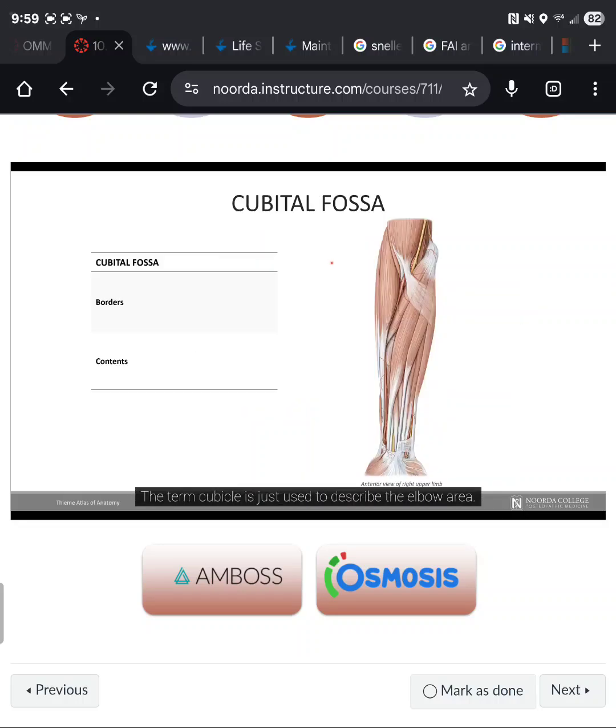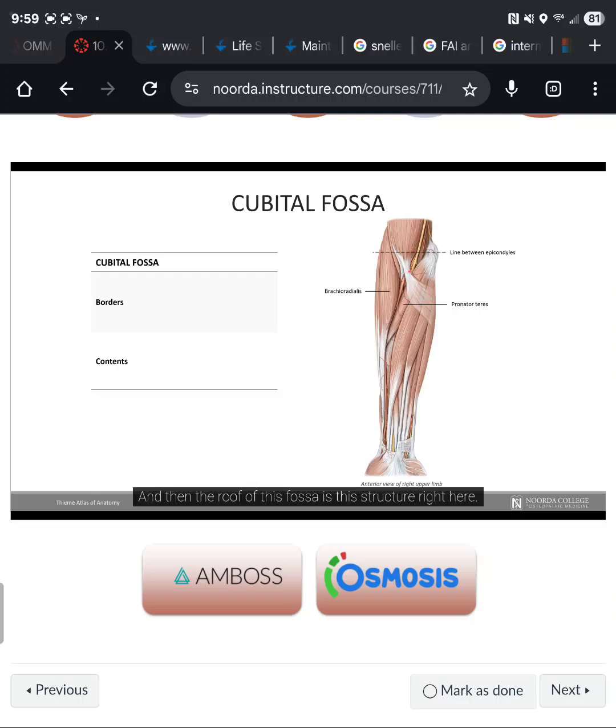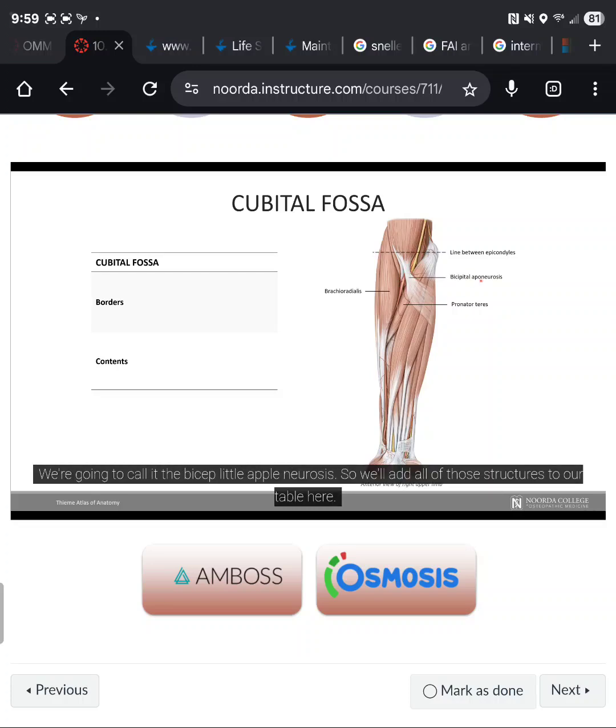The term cubital is just used to describe the elbow area, and here we're going to see another triangular shaped space right here. So the borders of this fossa: the superior border is kind of this line between the epicondyles, so medial epicondyle, lateral epicondyle, so that's the superior border. And then from there, we've got this muscle here, that's the pronator teres muscle. And then when we're getting our more lateral border, that's going to be the brachioradialis muscle right there. And then the roof of this fossa is this structure right here. We're going to call that the bicipital aponeurosis.